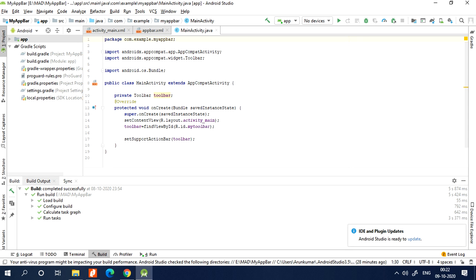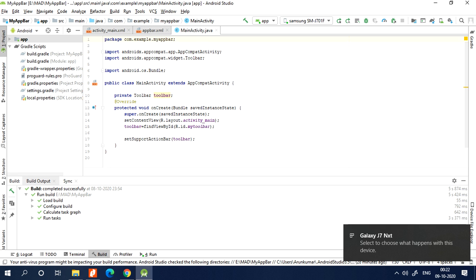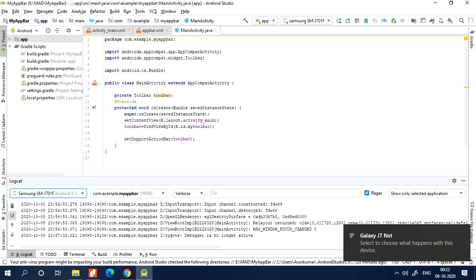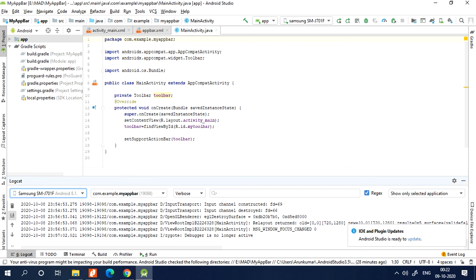Now I am connecting my phone. Connected. Once connected, it is showing Galaxy J7 Next. Now check in the Logcat. It is going to give some readings, which means the mobile phone is connected to your system. You can observe that earlier there were no devices connected. Now it is showing Samsung SM, the device is connected, and it recognized the device. It means it is going to recognize your phone.